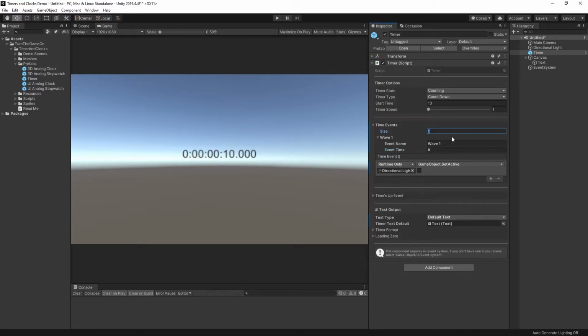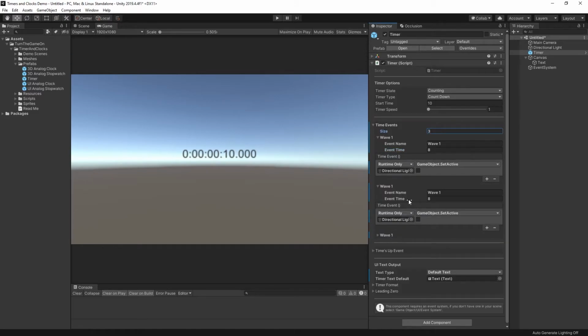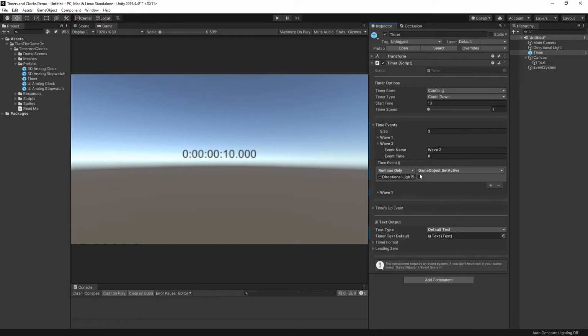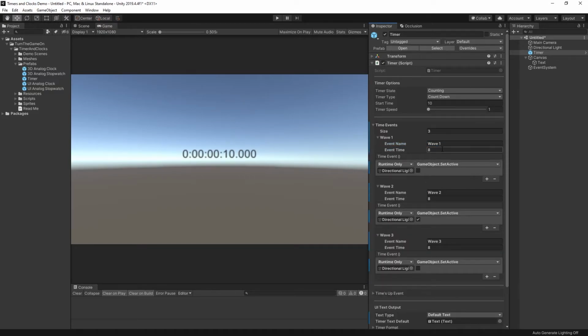Next, I will just create a couple additional waves. So I'll create wave 2. And this one will turn the light back on. And then I'll also have wave 3. And this one will turn the light back off. So wave 1 is at 8 seconds, and we're counting down. Let's have wave 2 be at 5 seconds, and wave 3 be at 3 seconds.